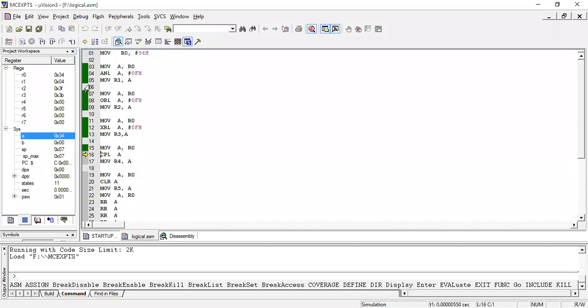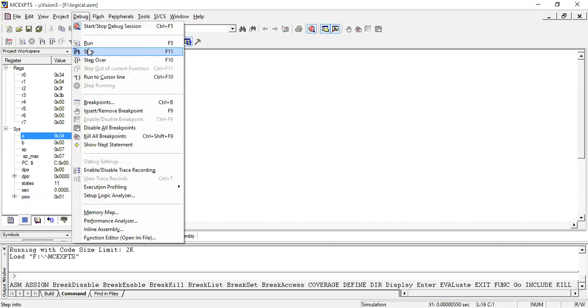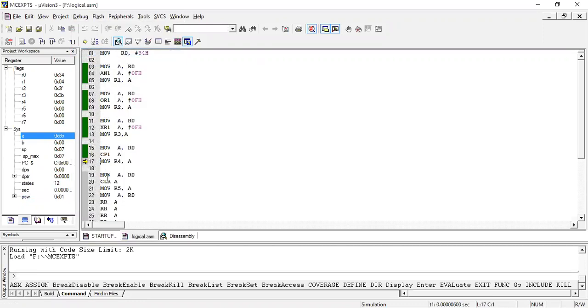And again, complement A is 34, as I told you. 0 becomes 1, 1 becomes 0. So 0, 0, 1, 1 becomes 1, 1, 0, 0, and 0, 1, 0, 0 becomes 1, 0, 1, 1. So 34 is the value we have to complement, and the complement is CB. That CB is moved to R4.